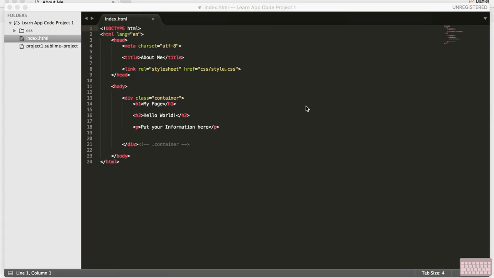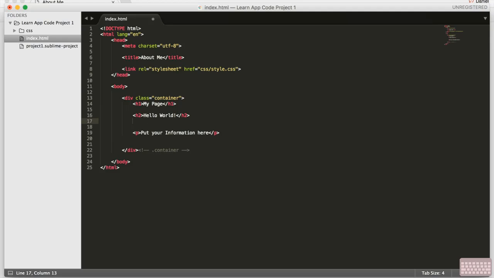Let's add a YouTube video link to the homepage. So in Sublime, make sure index.html is open, and then copy the URL for a YouTube video you like. Then underneath the header 2, I'm going to add an A tag. A tags act as links. So to link to the YouTube video, I need to set the href equal to the YouTube video URL.